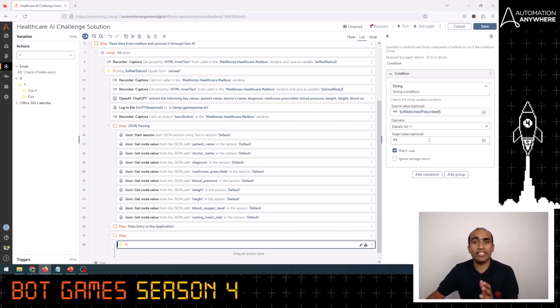So first let's check the condition that if it is blank. So I'll leave the target value as blank. I'll also uncheck this match case. Now I'm going to add another condition and it will all be OR conditions, because if one of these conditions is satisfied, then we don't want to check on that medicines prescribed checkbox.